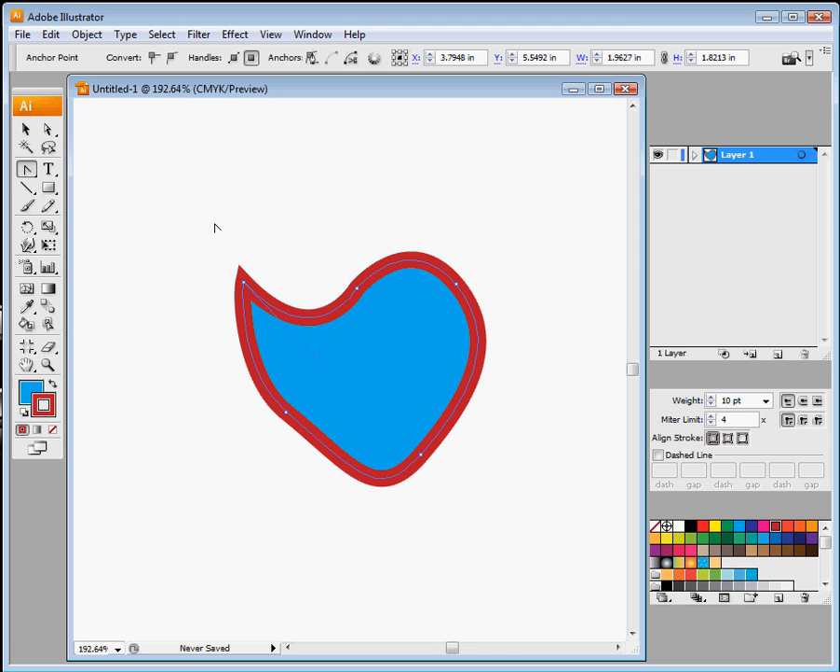Alright, now that that's over, we can move on into our shape tools.